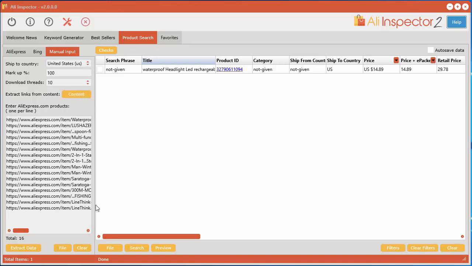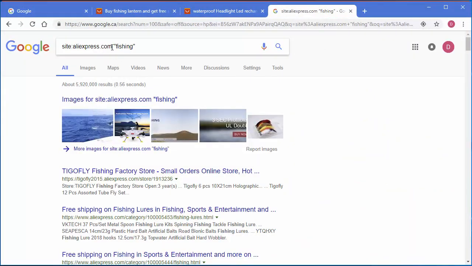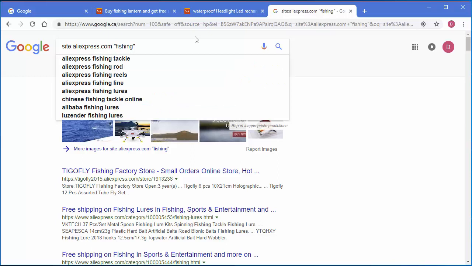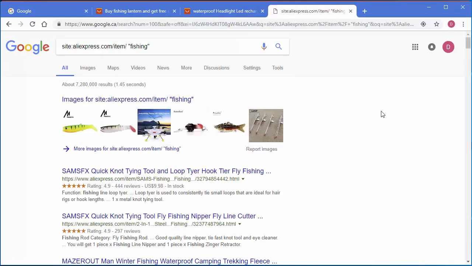And it comes out with 16 links. There's one thing I forgot to do here. Let's go back to the search engine. What you want to do actually is in here, you want to go /item, like that, another /, and now search. Sorry, I forgot to do that. That will bring up more legitimate actual products.